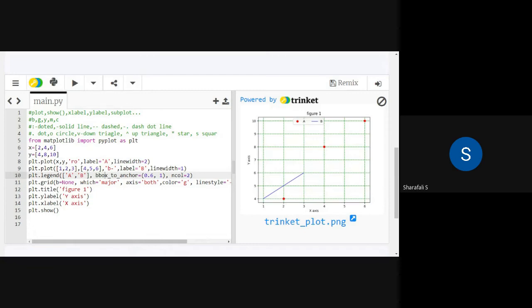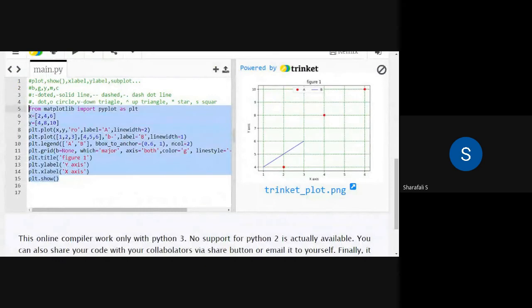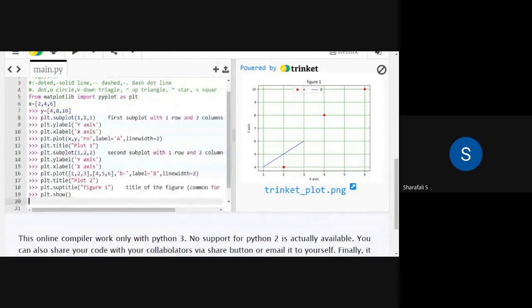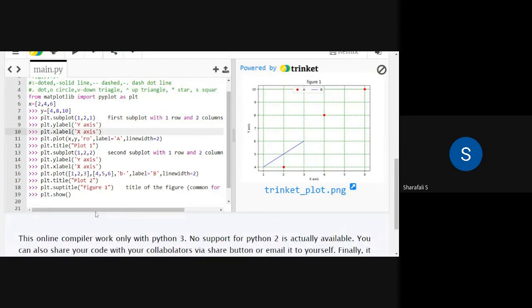So I will be just rewriting this program. I will not be using these three lines and all those things that you can do. You can use all those things. I will just show here how we can plot, or how we can generate two plots in a single program. So I have just changed this program.